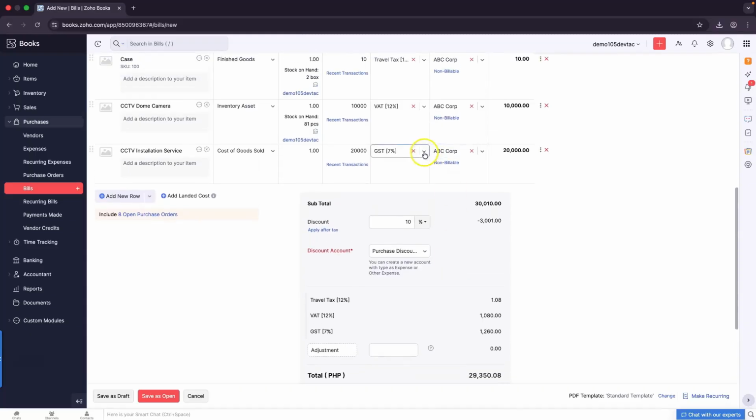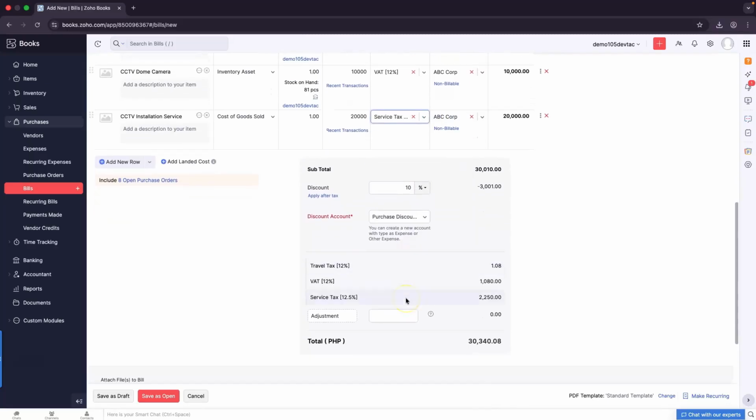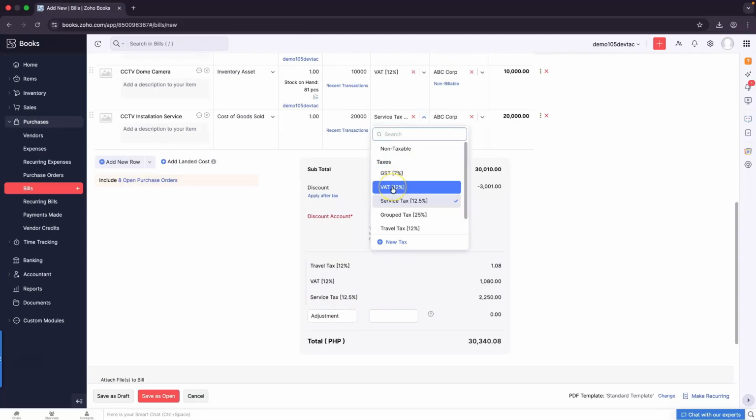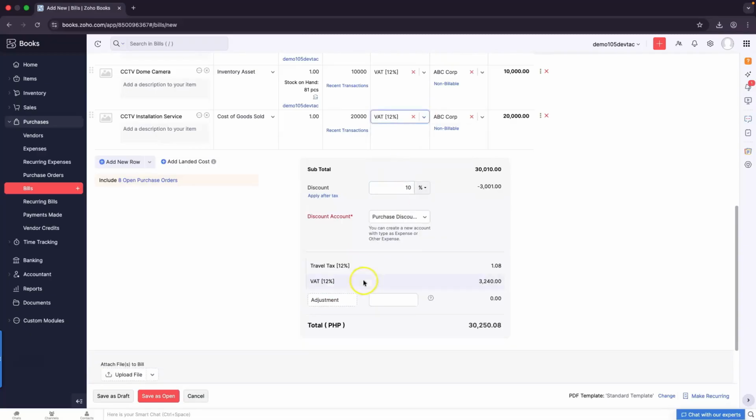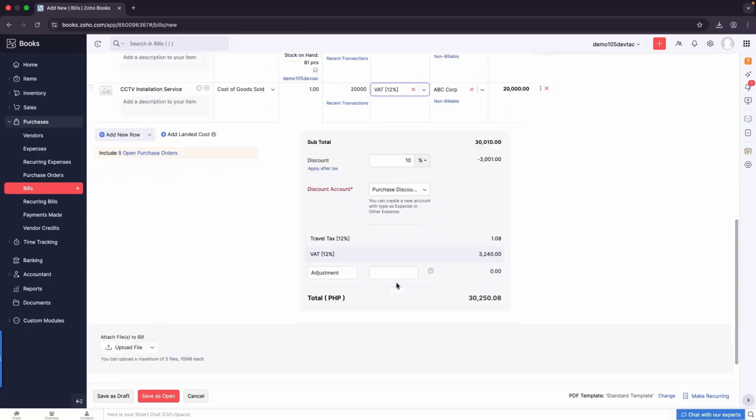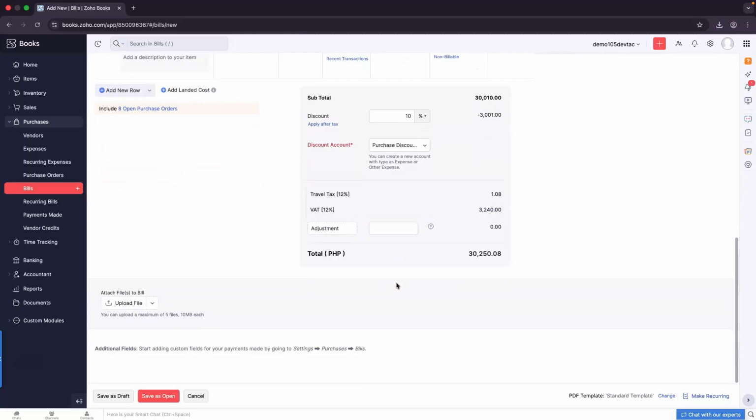So in this example, we will update this to service tax. Then it will be updated here as well in the subtotals. Then if we change this to VAT, the same as the other line item, it will be consolidated. So now we have a total of 3,250.8. Then we'll proceed to saving the bill.